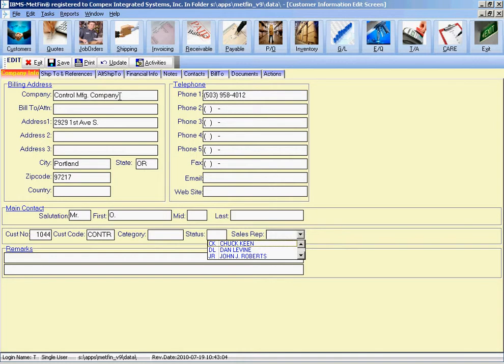Sales rep, that's who's the main account sales representative for this customer. So for Control Manufacturing, you can assign, let's say, DL, Dan. Dan will be the main sales rep for this account. The reason why you want to assign a sales rep is that when you run a sales report, you can calculate commission.